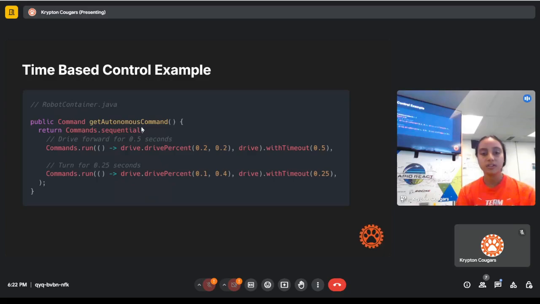Here is a pretty simple time-based control example for autonomous. Over here, you can see that the motor is set to drive with a timeout. You set just a certain drive percent on the motors and it will time out at 0.5 seconds. So this robot will only drive for 0.5 seconds and then it will drive for 0.25 seconds at a new speed.